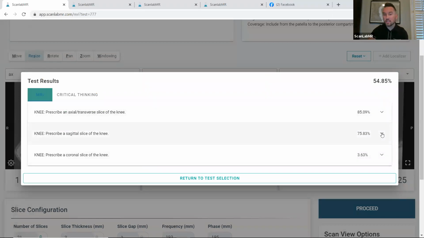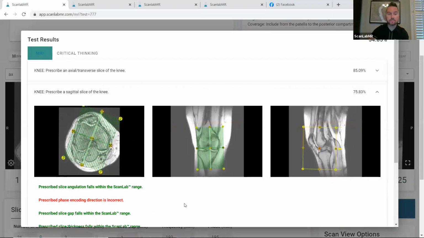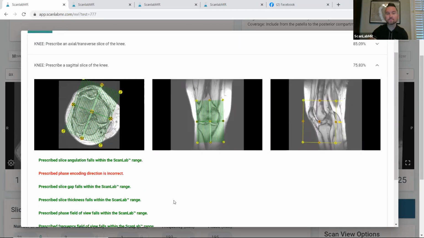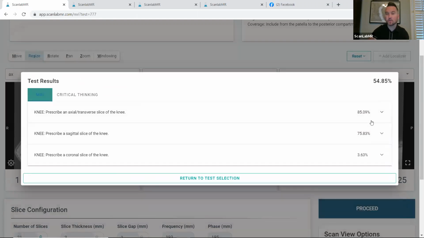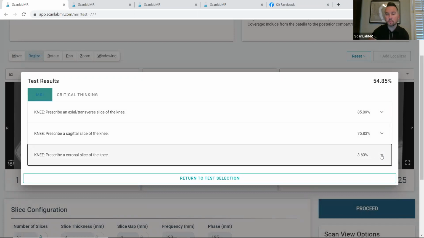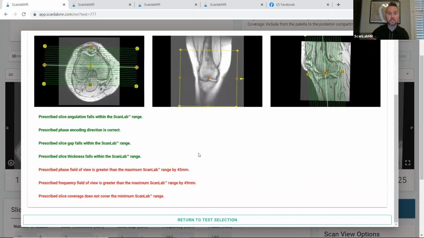So if we go to the sagittal, how did we do? Got it. So yep, the phase encoding direction was incorrect. Fair enough. My bad. And also, what did we do to get our whopping 3%? So within this case, woo. It's not just, was your maximum ScanLab range exceeded? It was exceeded by a lot. And so the more you exceed that range, the more heavily penalized you're going to be.